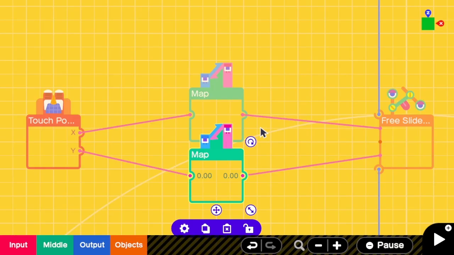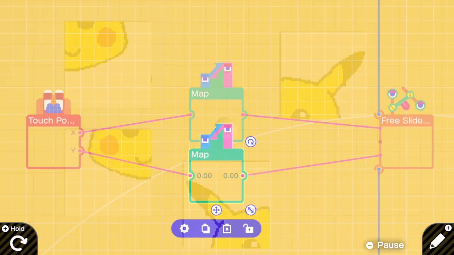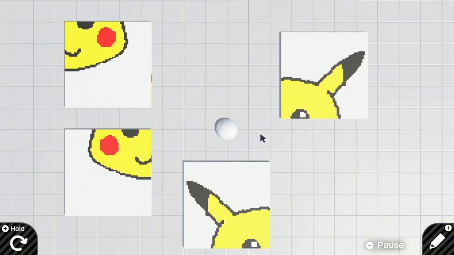Let's see if we can move that sphere around. So now when I touch the position here, yeah, the sphere will move here. If I touch there, the sphere will follow my touch position. But right now I cannot move these jigsaw pieces around. Let's do that.